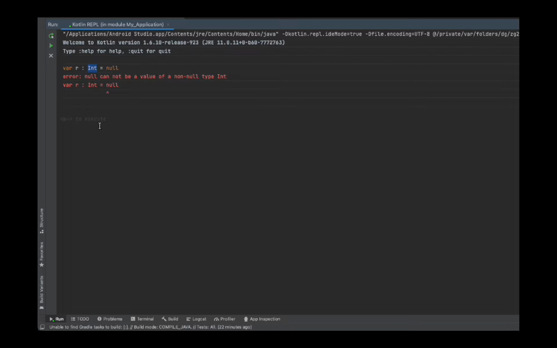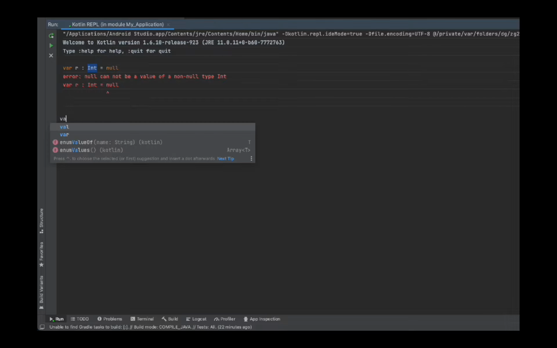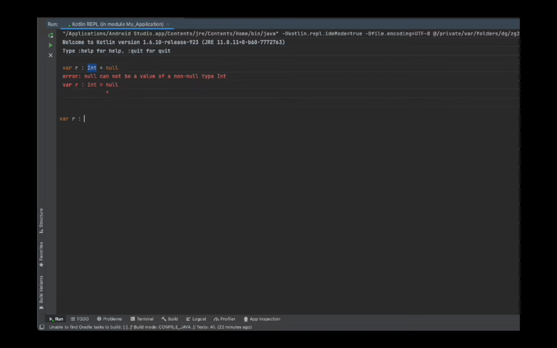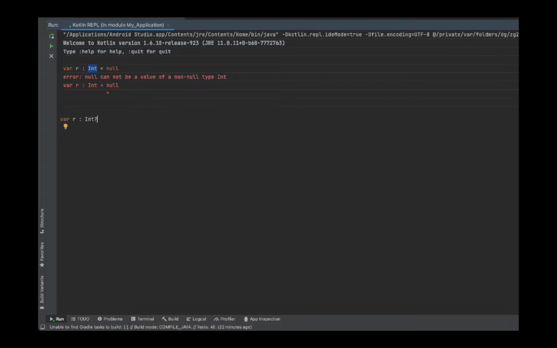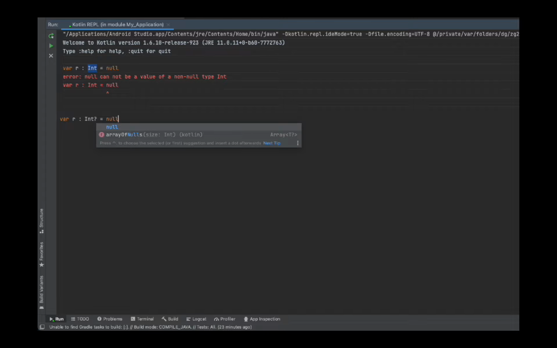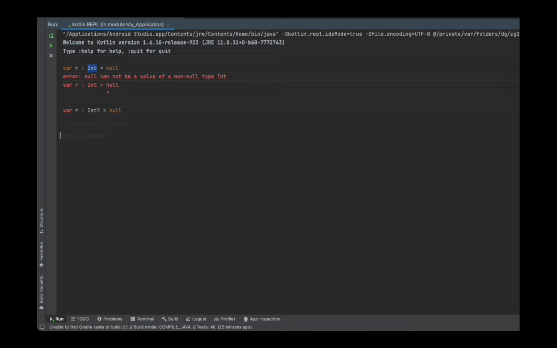Definitely when you are developing, there will be scenarios where you'll have nullable values. So how are you supposed to handle that? For that, Kotlin provides nullable types, and you can add a question mark after the data type you have used, and then you can assign a null value to it. If I execute this one, it works fine because now it is nullable.